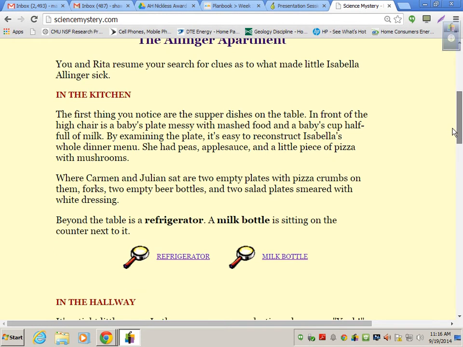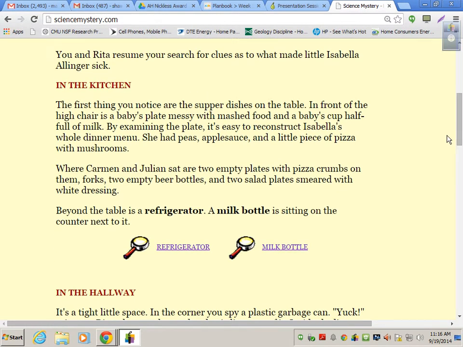The Allinger apartment, back in the apartment. You and Rita resume your search for clues as to what made little Isabella Allinger sick. In the kitchen, where you eat things. The first thing you notice are the supper dishes on the table. In front of the high chair is a baby plate messy with mashed food and a baby's cup half full of milk, jinkies. By examining the plate, it's easy to reconstruct Isabella's whole dinner menu. She had peas, applesauce, and a little piece of pizza with mushrooms, jinkies.